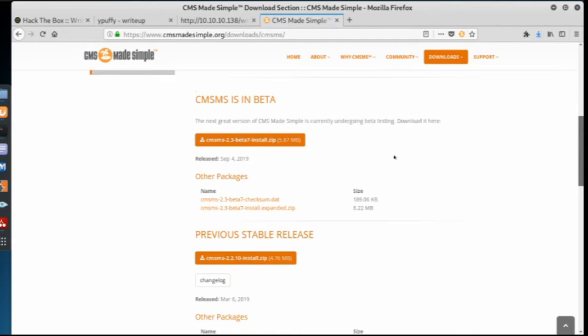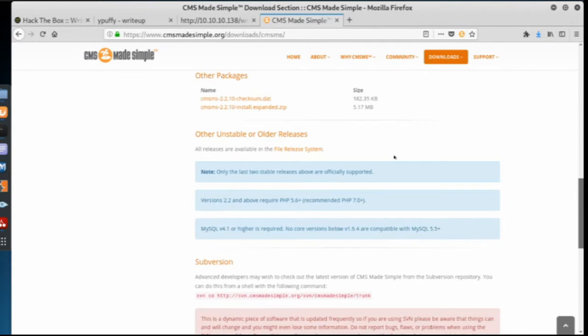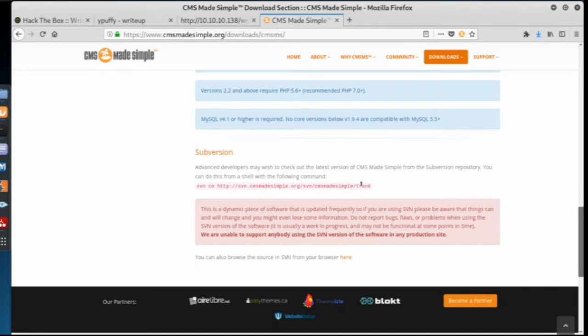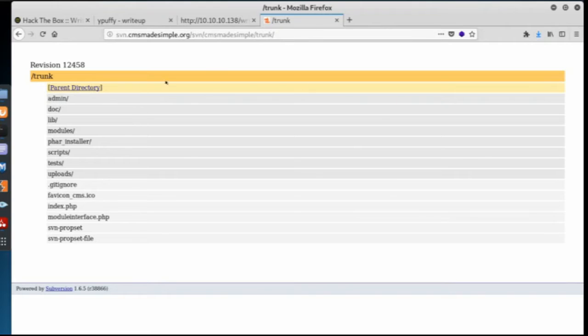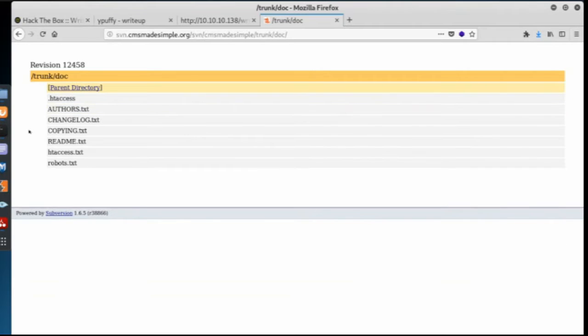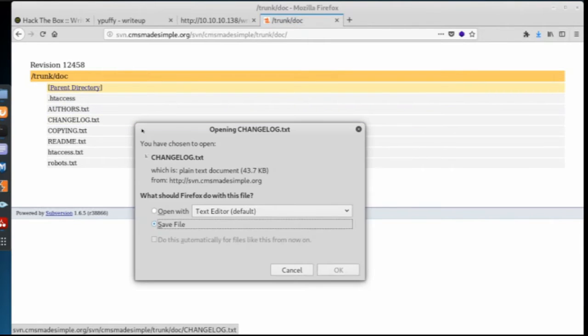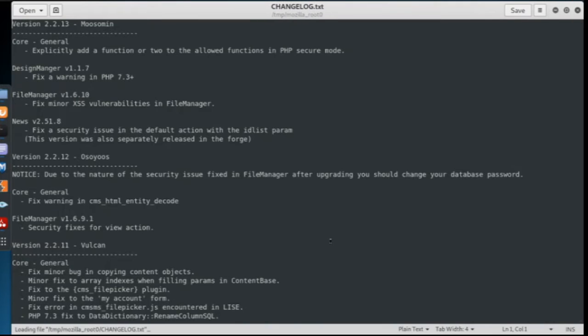So over on the downloads page, we have this repository here. So let's take a look in there. And doc, that sounds like what we're looking for. And then maybe changelog.txt. And yeah, you can see right here that lists the version number and the changelog.